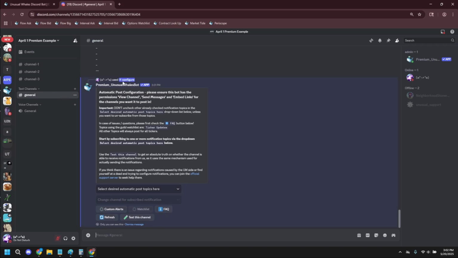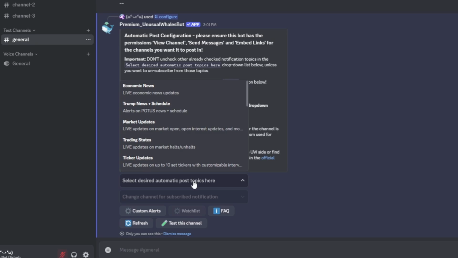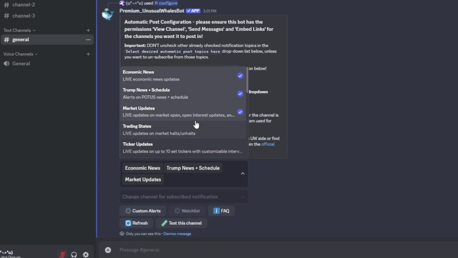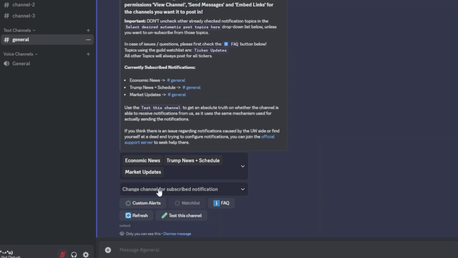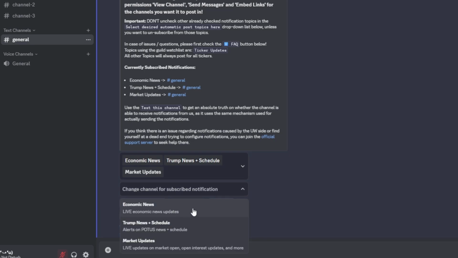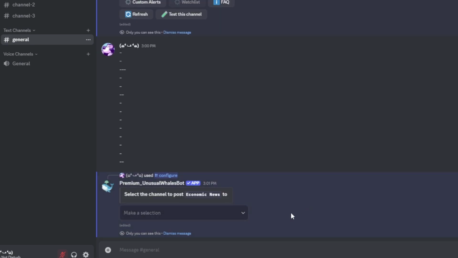So again, we'll use configure. I'm going to use this dropdown to select my desired topics. Let's just pick the first three right here. Now that I've selected these topics, I can now select a channel in which the updates will push. So let's start with the economic news channel. I'm going to select it from this dropdown here. And now it'll ask me which channel I want the updates to push to.